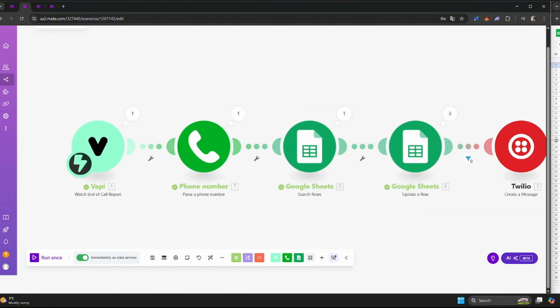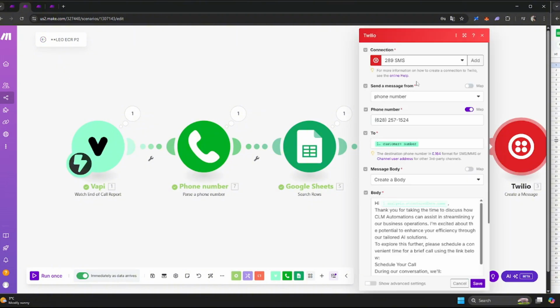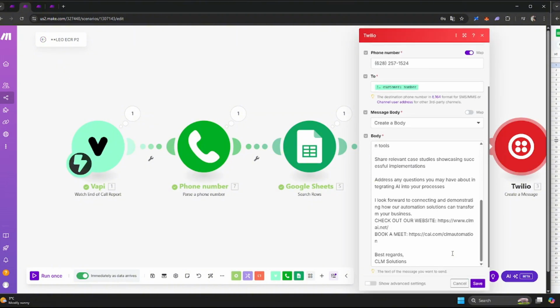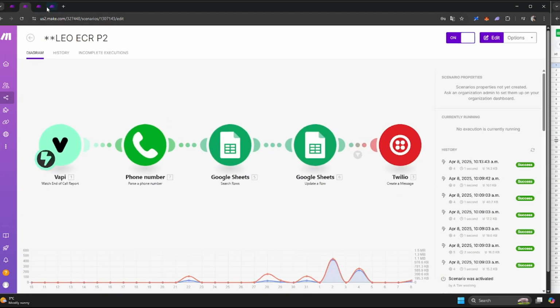So it doesn't bug clients when you're cold calling them, and if they're interested, it does forward them over more information. And within the text, you can send them a booking link or information, whatever you want to do. So this is pretty beneficial for cold calling.